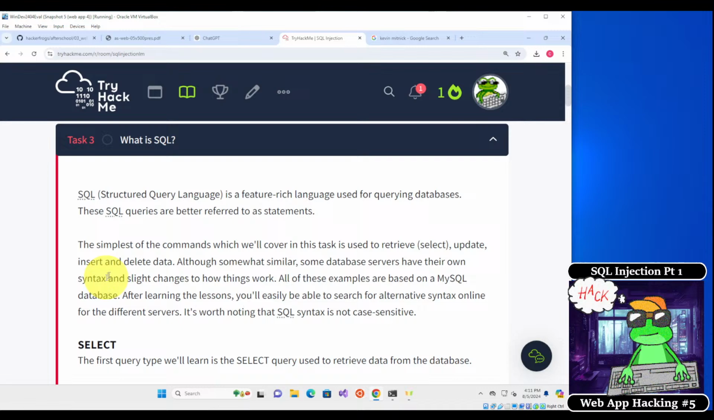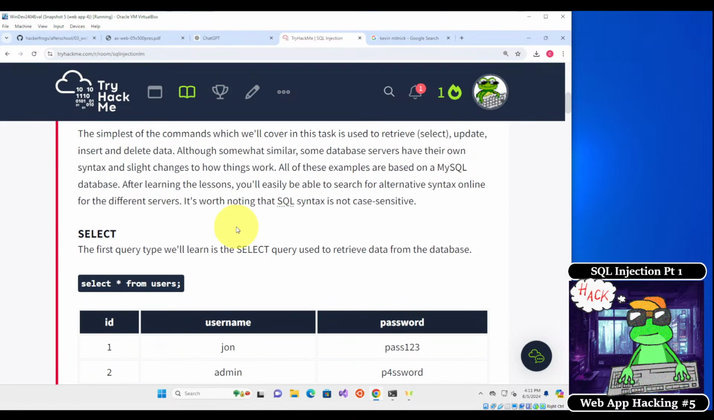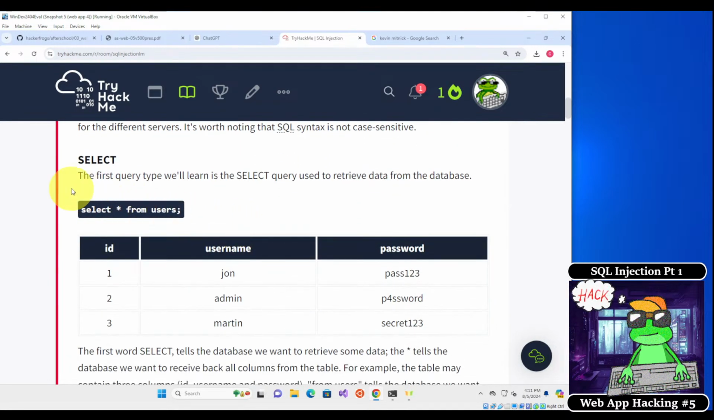So SQL, as we explored last time, is structured query language and is a feature-rich language used for querying databases. These SQL queries are better referred to as statements. So we can call each one of these queries, we can also call statements. Sometimes you'll usually hear these two terms used interchangeably. And the first thing we need to know is the select keyword, and it's the first query type that we're going to learn over here.